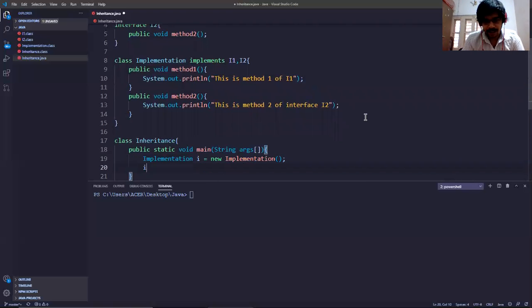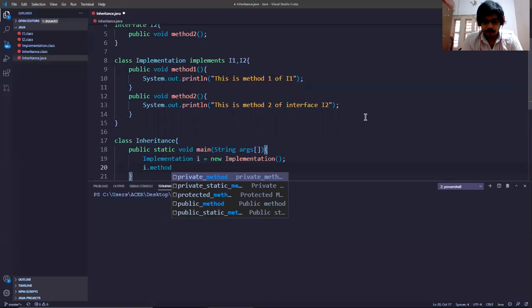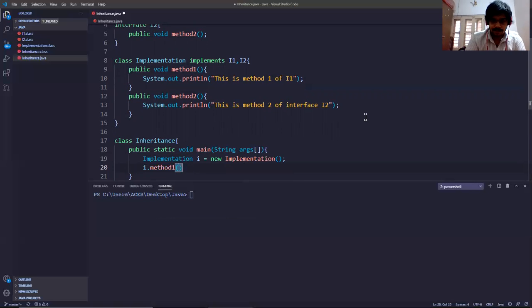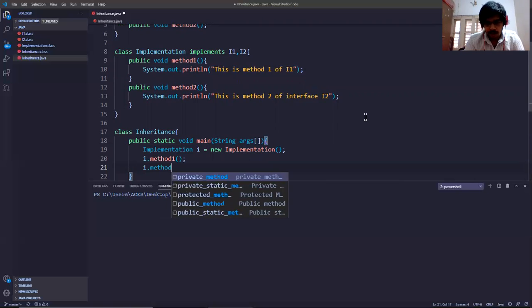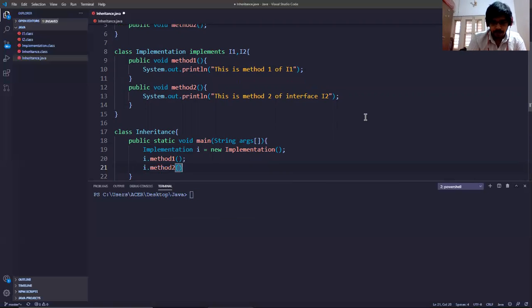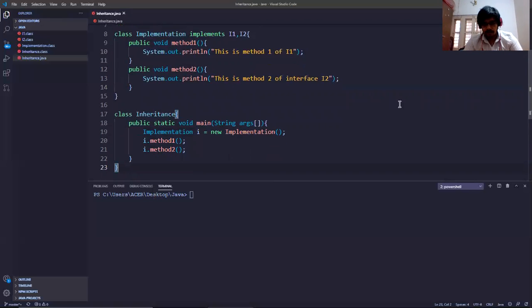With the help of this object, I will be calling the methods: i dot method1 and i dot method2. Let's verify the code.